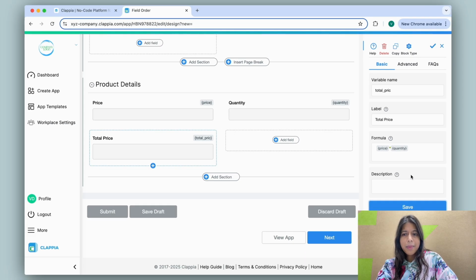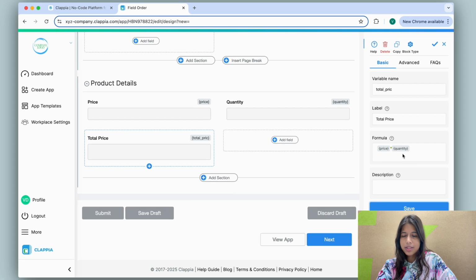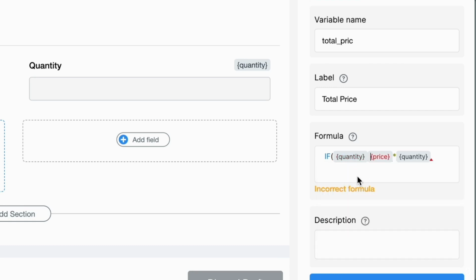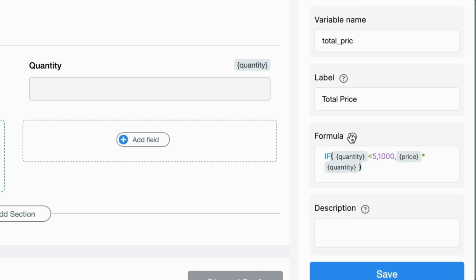But it's not just basic maths, complex formulas can be calculated. Also, most Excel formulas are supported because Clappia shares a similar library. Just that in the place of cell numbers, we use auto-generated field variables, which appear after saving every block. So you don't need to know any new language for adding complex logic and calculations. For example, if the quantity is less than 5, then the total should be 1000. Else, it should show price into quantity. Here you can see that I have used the if condition, just like in Excel.